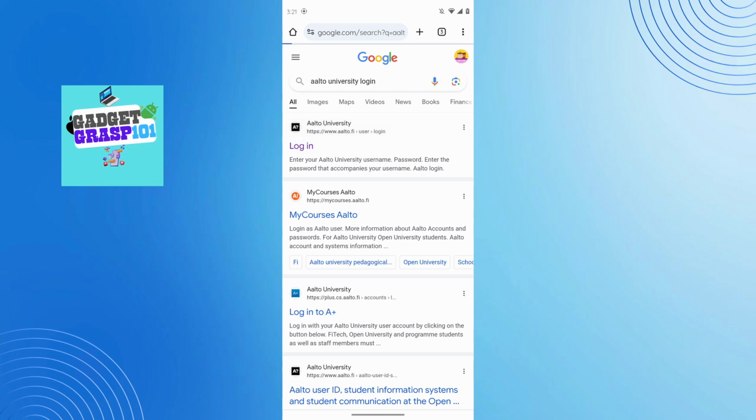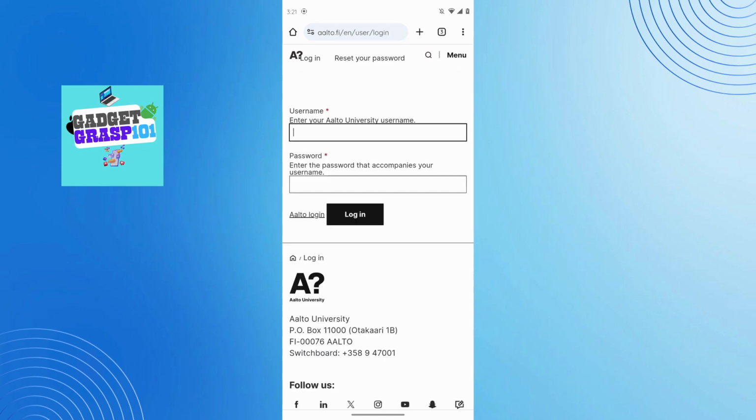Just tap on that option, and after tapping on that option, you will come up to this page where you have to enter your Aalto University username, and then you have to enter the password. And after entering those details, just tap on login, and you have successfully logged into your Aalto University.